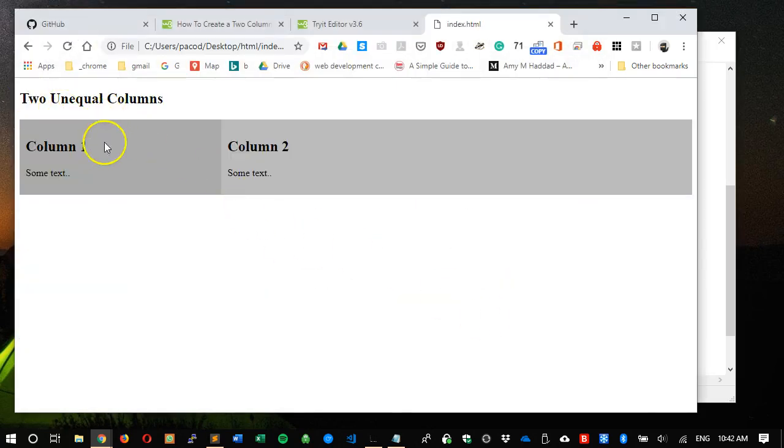So I see that I have basically the same design that's available at W3 Schools. I have a header that says 2 unequal columns, a column 1 and a column 2 that are 30% on the left, 70% on the right, and then just some sample text. It's not as tall as it was originally because I took off the 300 pixels height.